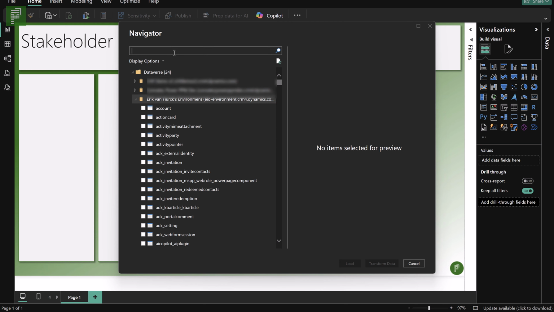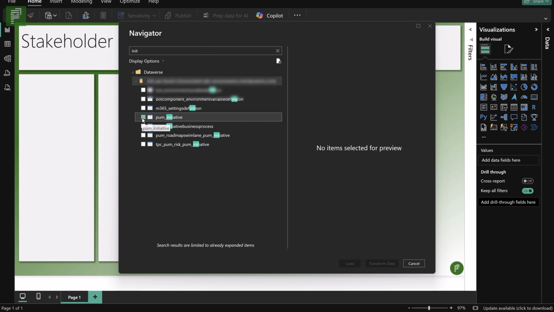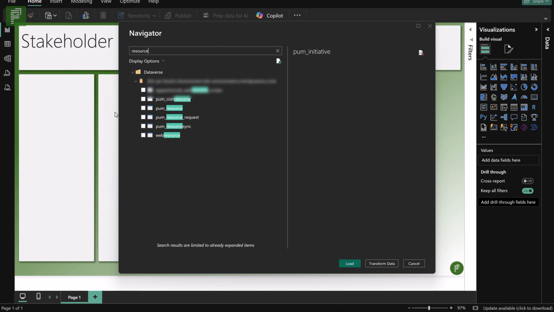Now I know that one of them is called initiative. And here we have that one. So that's initiative. And we also have resource. And we also have our stakeholder project, or participation, engagement, and relations. So we have 3 tables that are specifically related to the stakeholders, and we have our project and our resource.